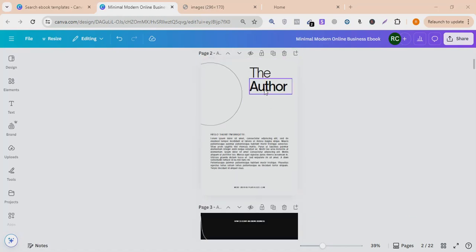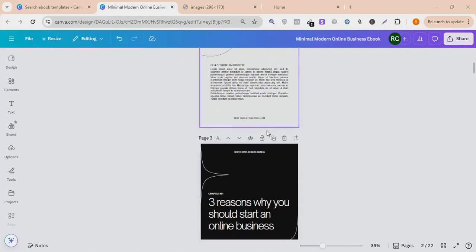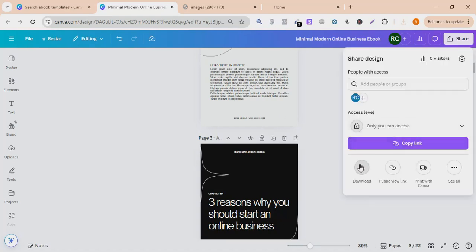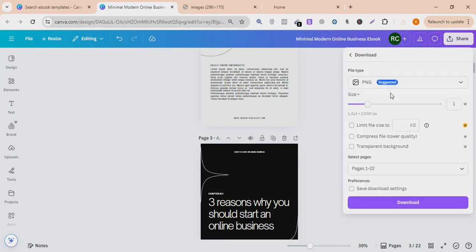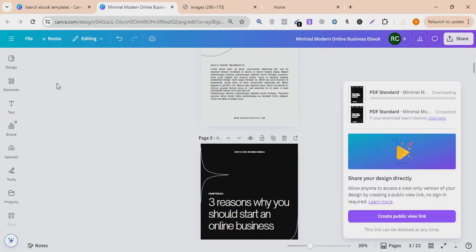Replace the text on each page with your content. Make sure your fonts, colors, and spacing look clean and readable. Once done, hit download, choose PDF, and your ebook is done and ready to sell or share.